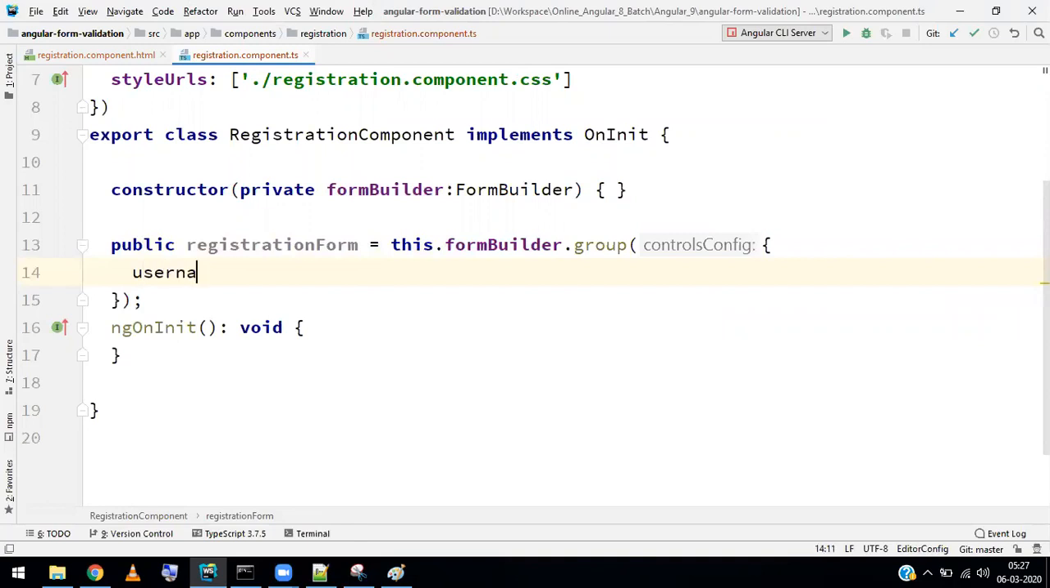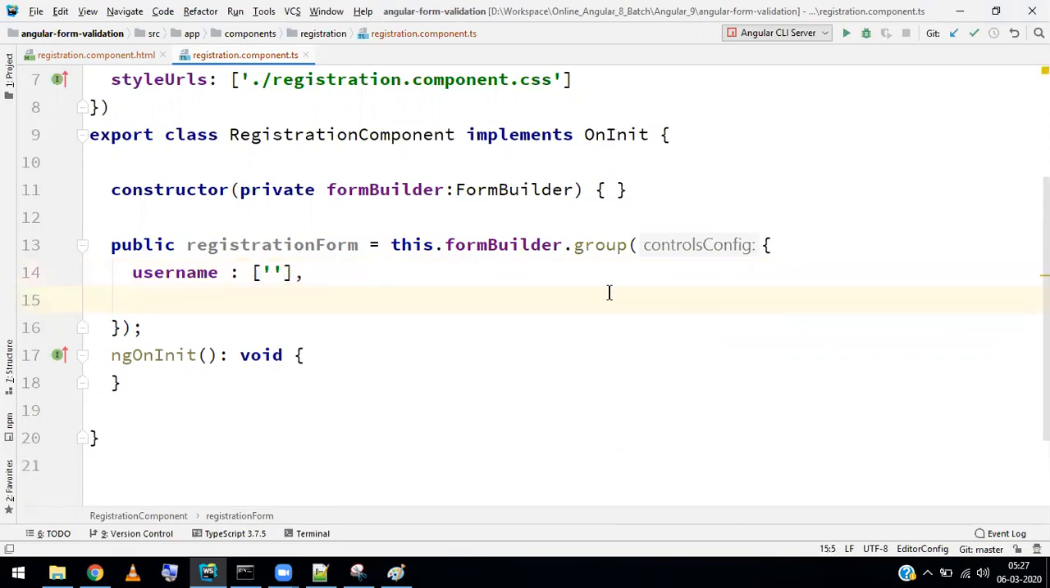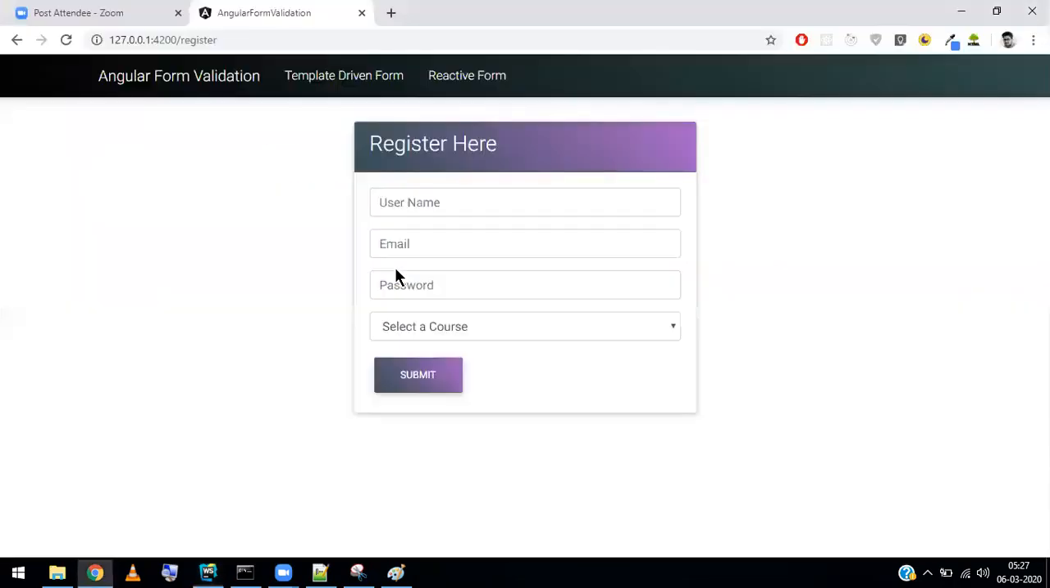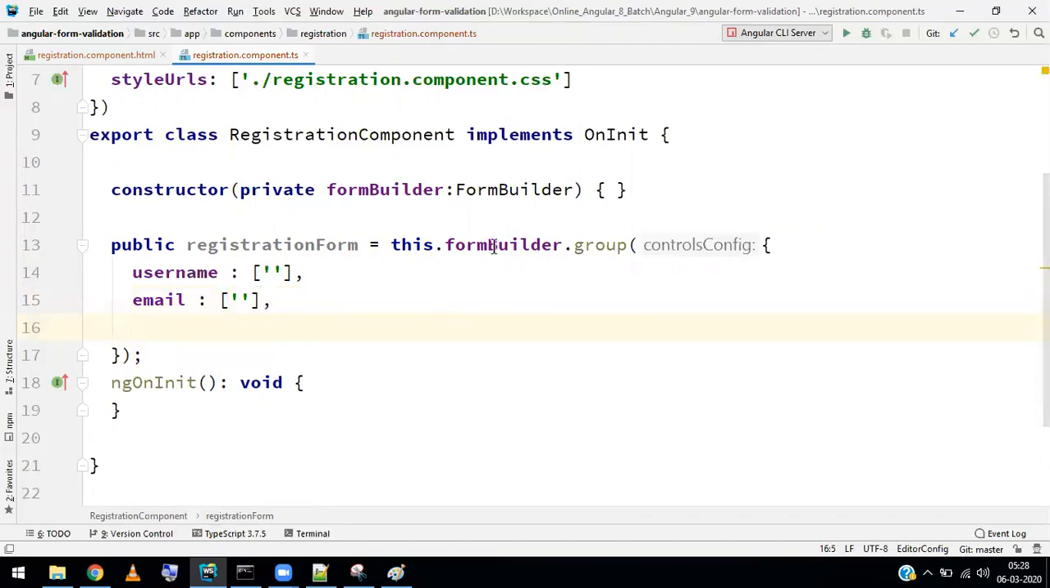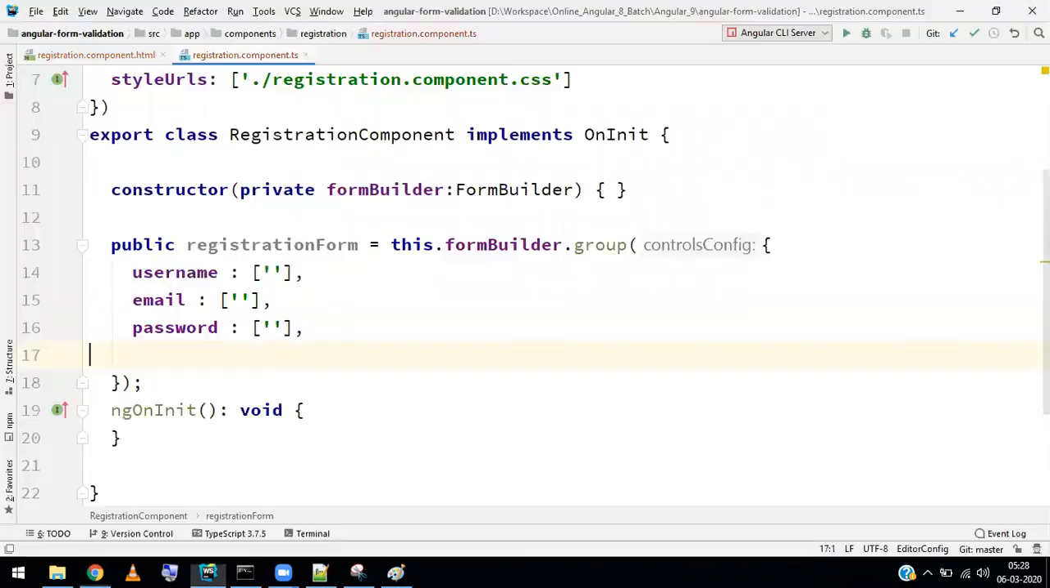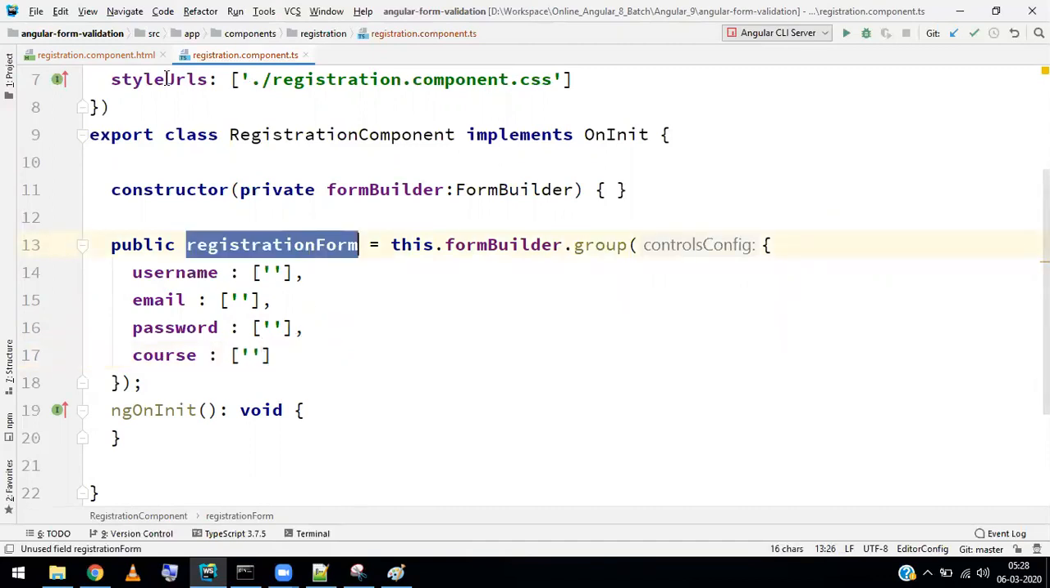So let's take a username field. Its value is going to be an array with empty data, because all the fields are empty now. So that one, username, and email. Email is another array with empty. So this empty represents what data should be there inside each field. Email and password, and quotes. Quotes is also empty. So I have registrationForm, and this registration form I have to attach to HTML.